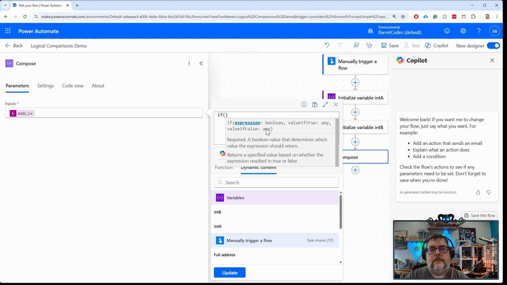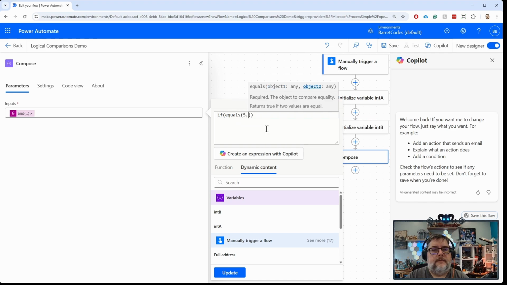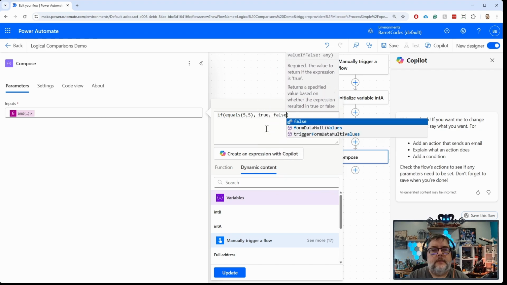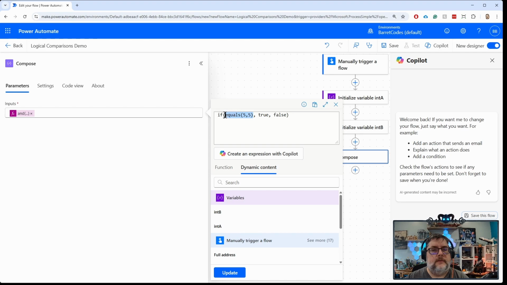So, or, return a value, not anything. So if I say, and if, and then I put a logical comparison into it. So say if equals 5.5, then I want to return, I could do true or false. So in this particular case, this evaluates to true, so it returns true. And if I were to put in 5 and 50, it would return false. But I could put anything in here.